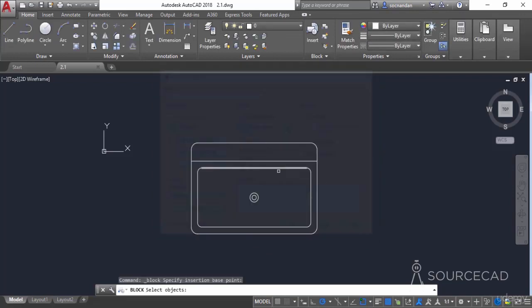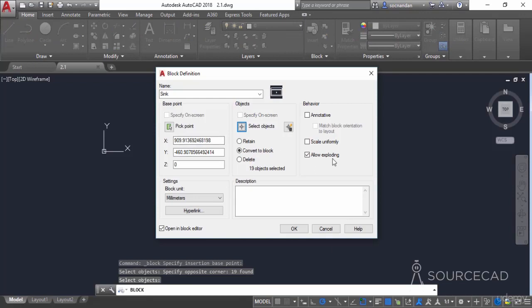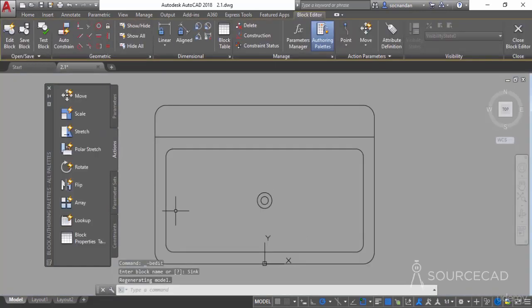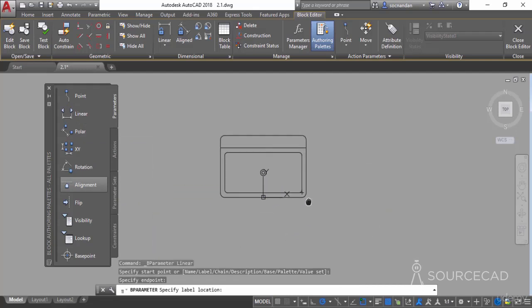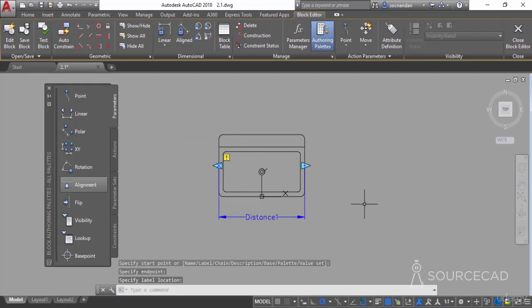And now select the objects and select this complete object and press enter. Now make sure this allow exploding is checked and also this open in block editor is checked, and click on OK. Now a block will open in block editor, and now we can add different parameters and actions. So I'll start with the parameters, and I'll once again add the linear parameter which we have added in the previous lesson also. So I'll click on this midpoint and I'll click on this midpoint, and I'll specify a location for this parameter.